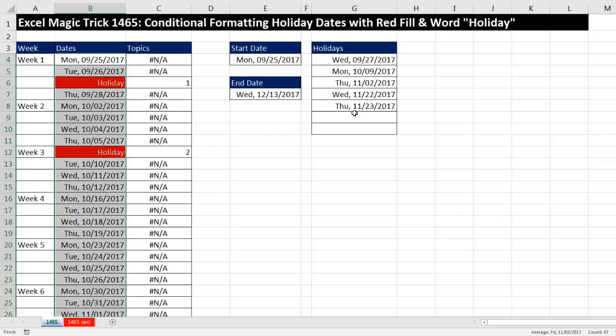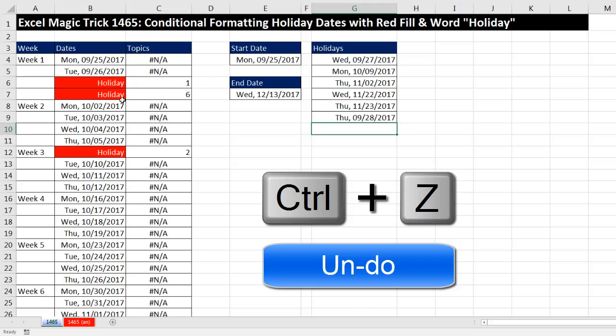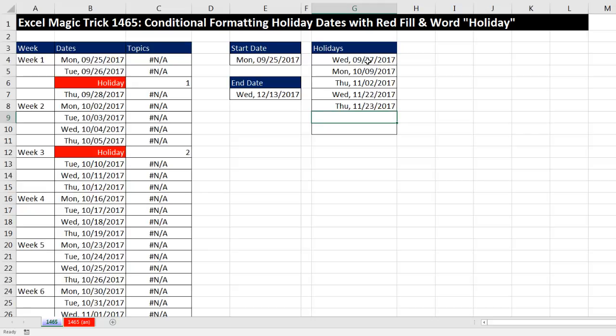If I come down to the bottom here and type 9/28, as soon as I hit Enter, that totally works. Now I'm going to Control Z. Similarly, if I deleted this one up here, instantly it updates back to a date. Now I'm going to Control Z.